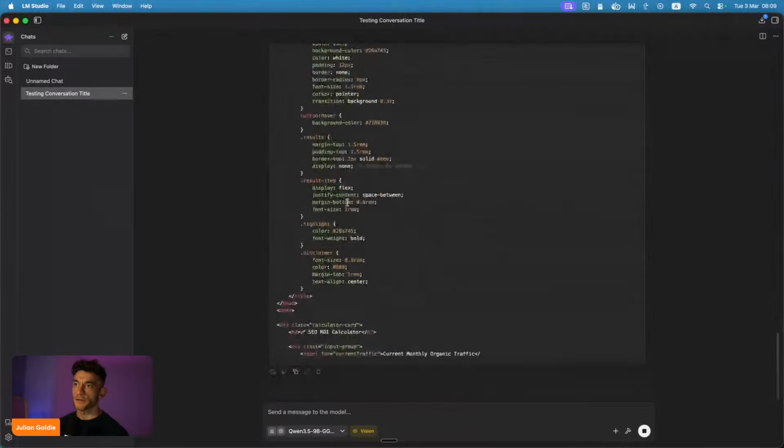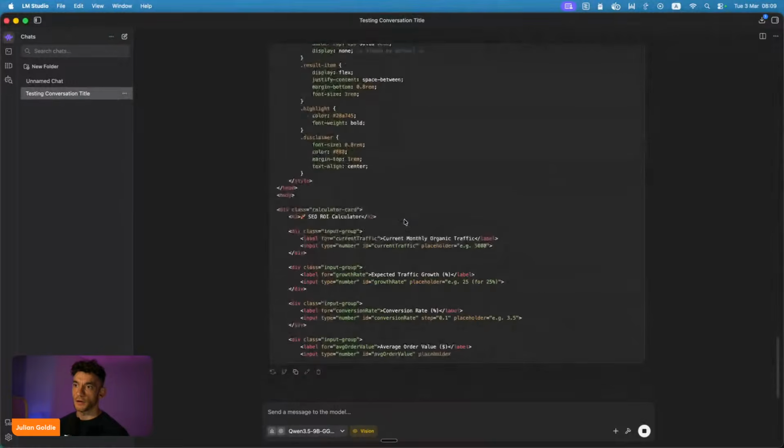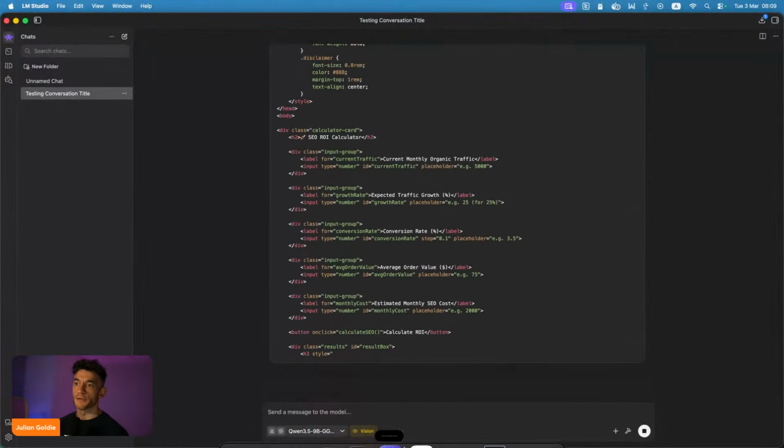So you can see it's now coded out the calculator, and this is just running completely for free locally with Qwen.